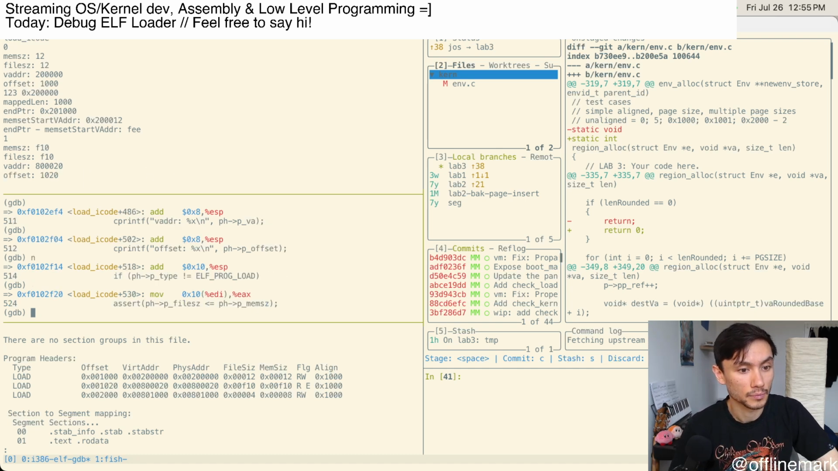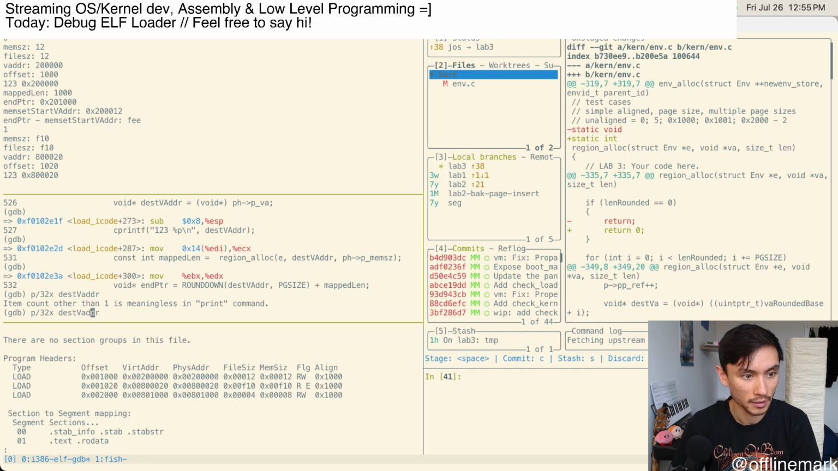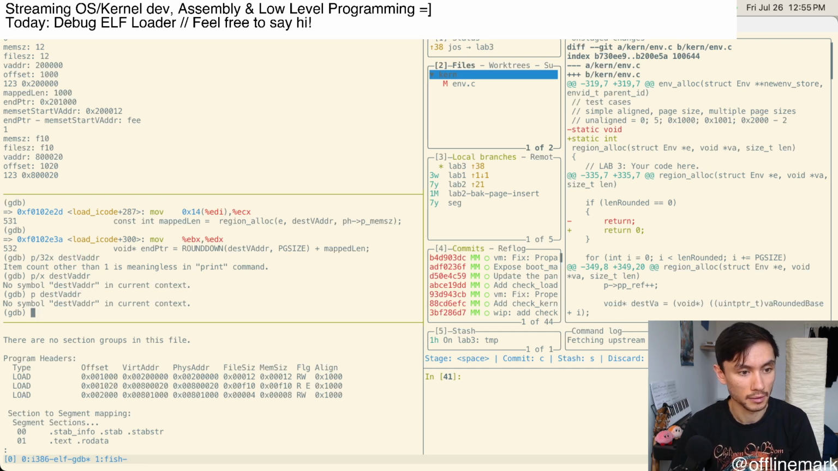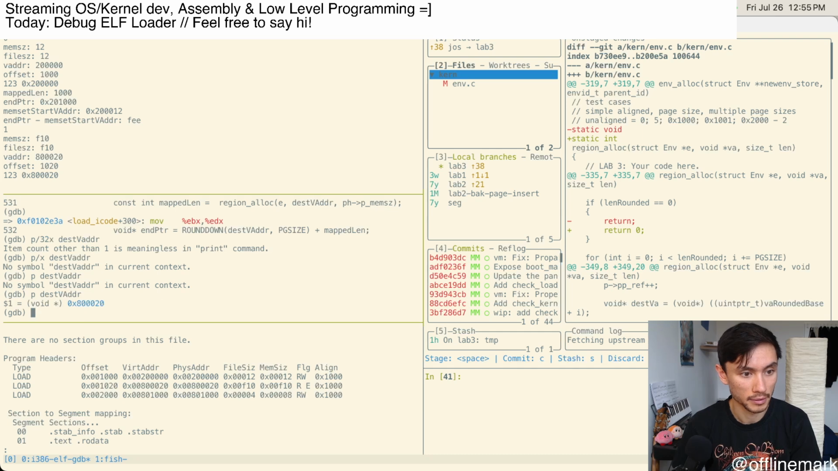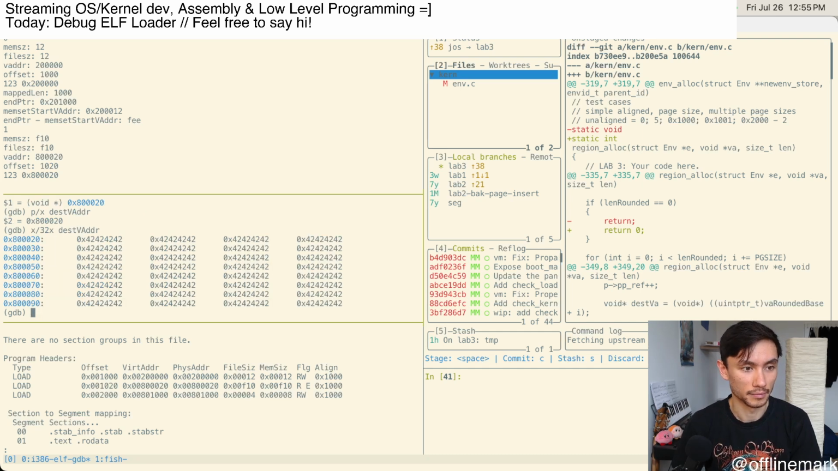So, region alloc. That just worked. So let's just take a moment to, I think, does this work? Okay, I kind of don't. Right, did I just type it wrong? Oh, I'm messing up. There we go.